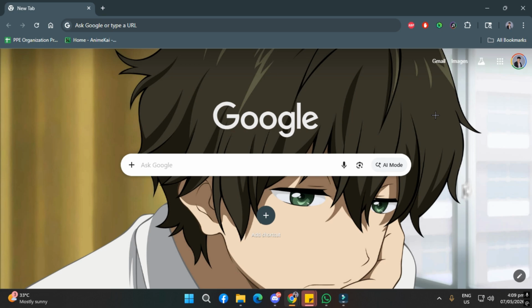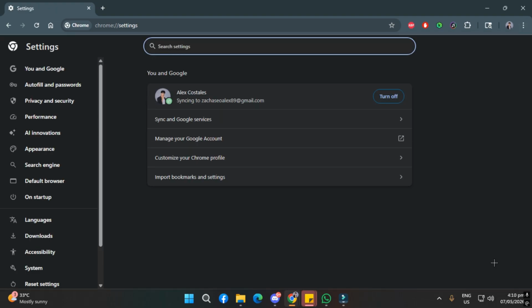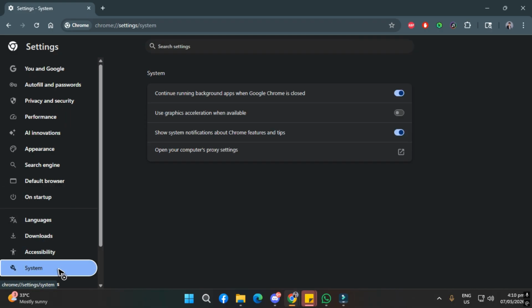To do that, we must go to settings. To go to settings, on the top right corner of your screen, click on the three dots and scroll down until you see settings. Inside the settings page, on the left side of your screen, find system. Click on system, and if your use graphics acceleration is on, you can just toggle it off.